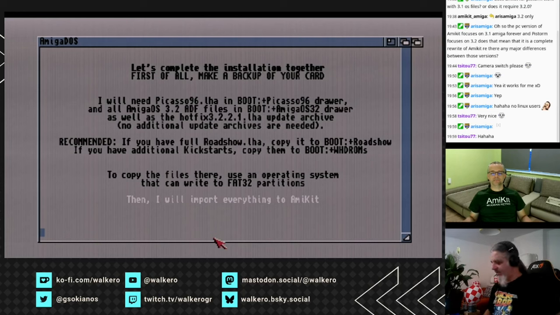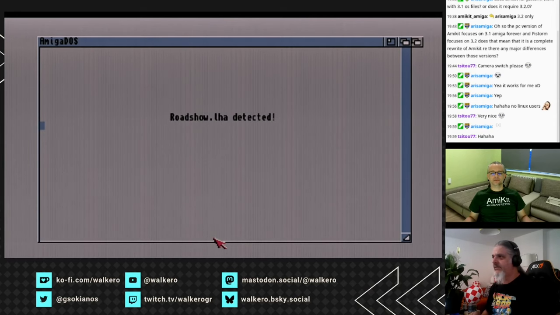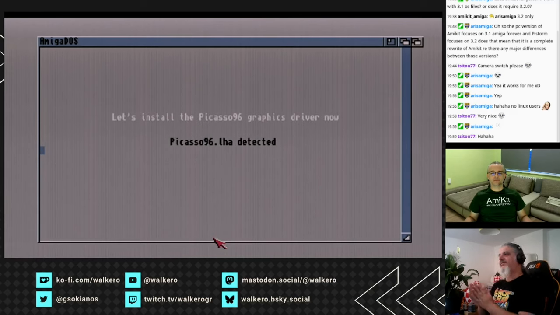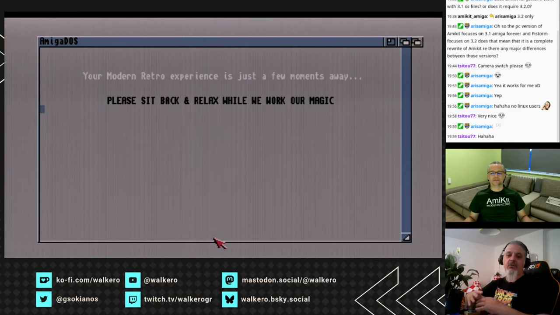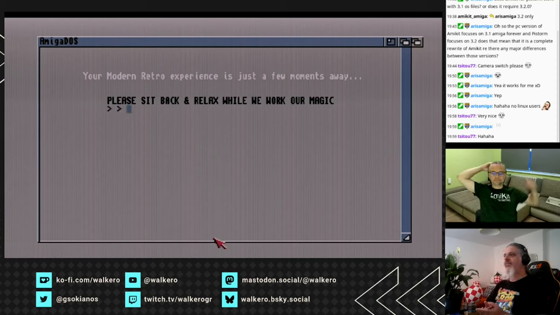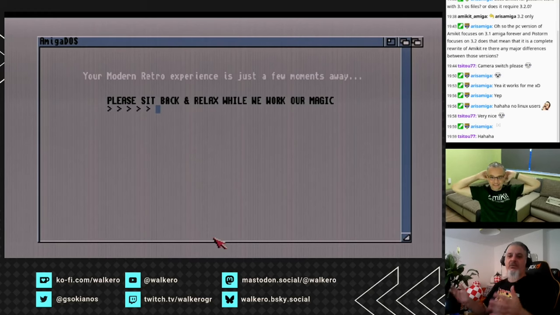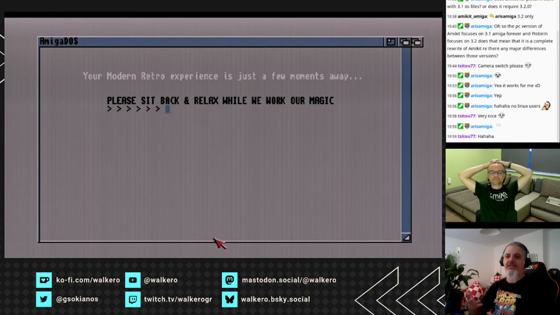Then I will import everything to AmiKit. So I guess I need to press enter. And it starts doing its magic. So it gets all the files and extracts them to the right places, right? And preparing the setup. And then after this is finished, I hope successfully, we will reboot, I guess, to go inside the Workbench.